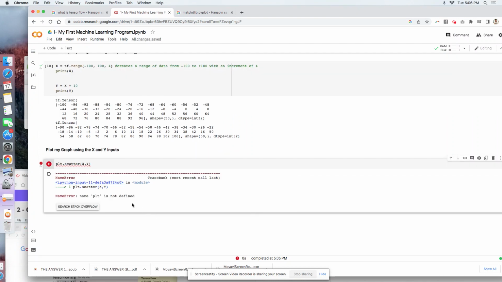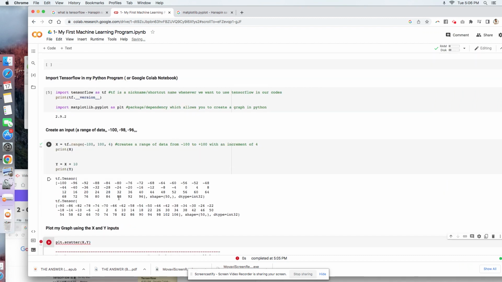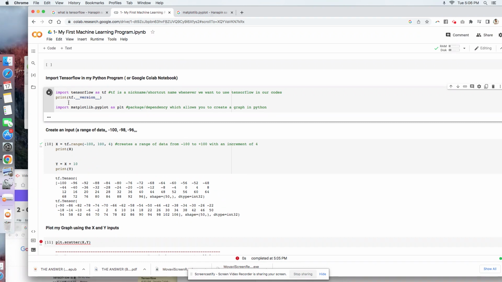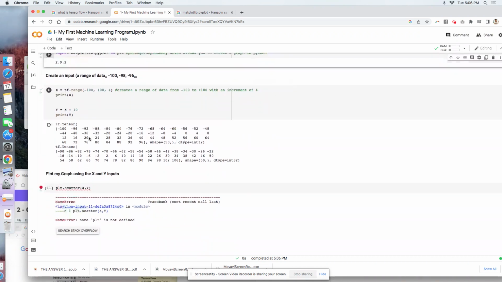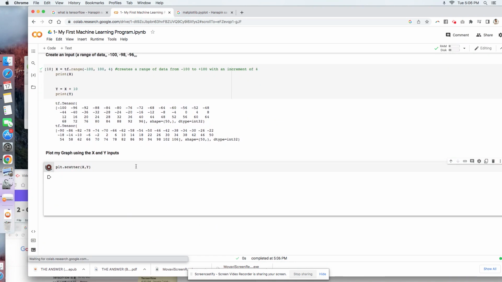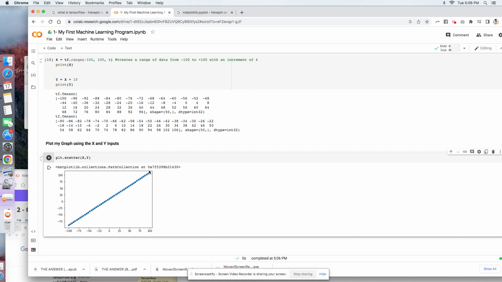All right, so plt is not defined. Let me just check. Okay, I think we have to run this one first and then play this one again. There we go. So if you would see, this is our x-axis, and this is our y-axis, and it generated now 50 dots.